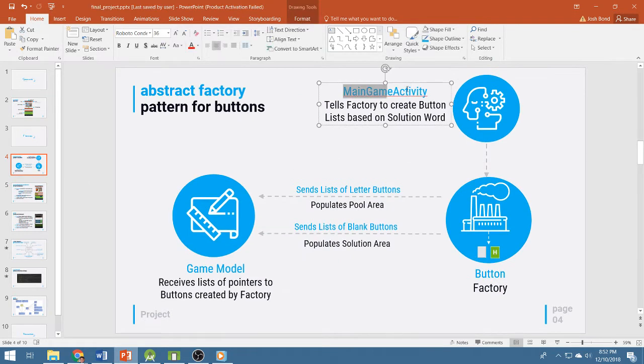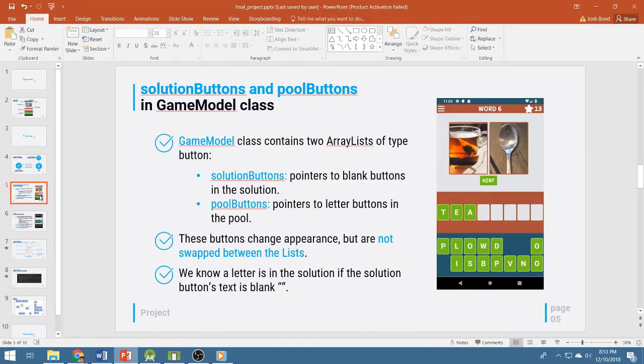The controller is the main game activity, and the game model here, as you might guess, that's the model. So the controller has a button factory, and it tells the button factory to make the letters based off the solution in the game model for this puzzle, make the letter buttons and the blank buttons, and put them in a list. And those lists, or an array list, is sent over to the game model, and it maintains the state of the game.